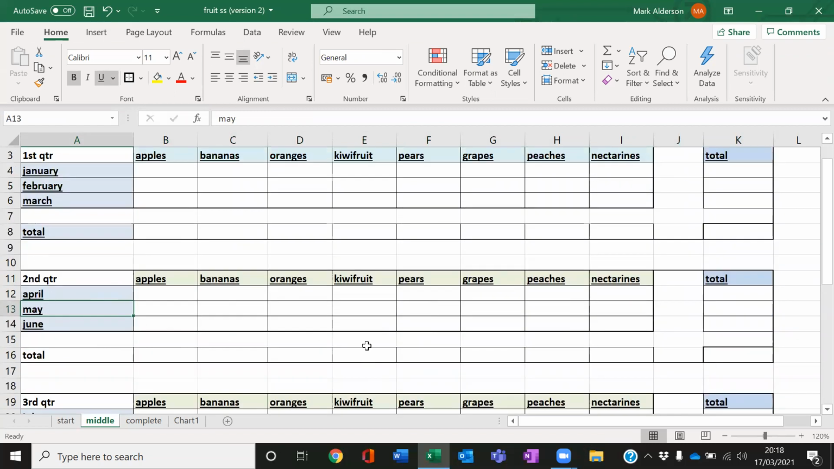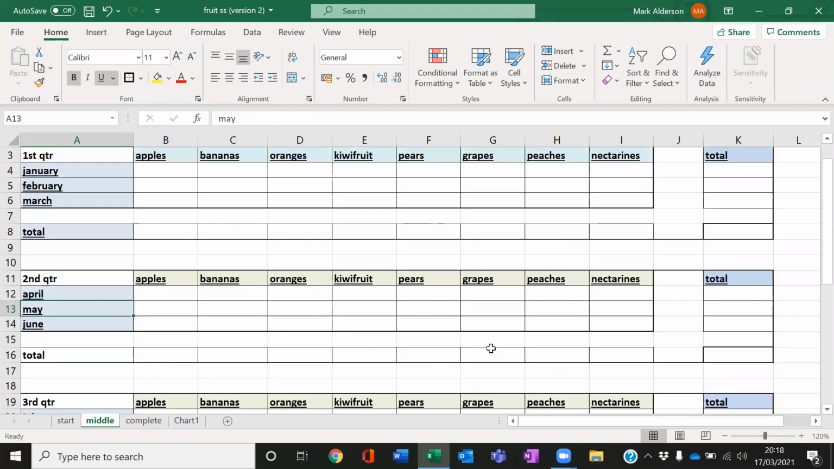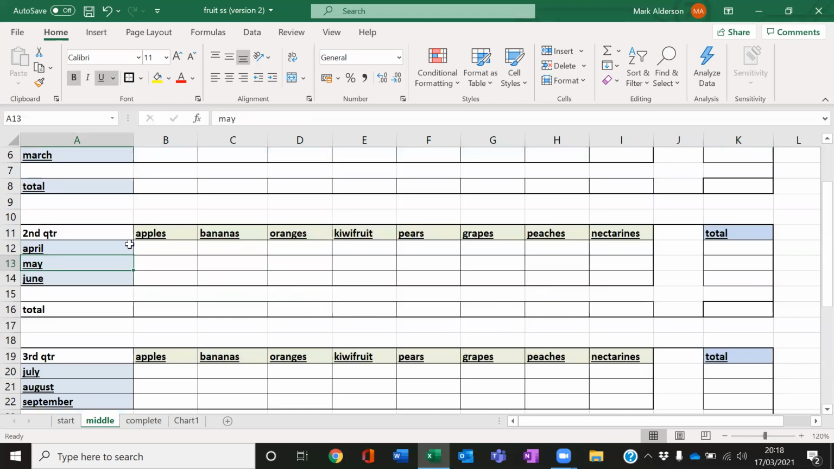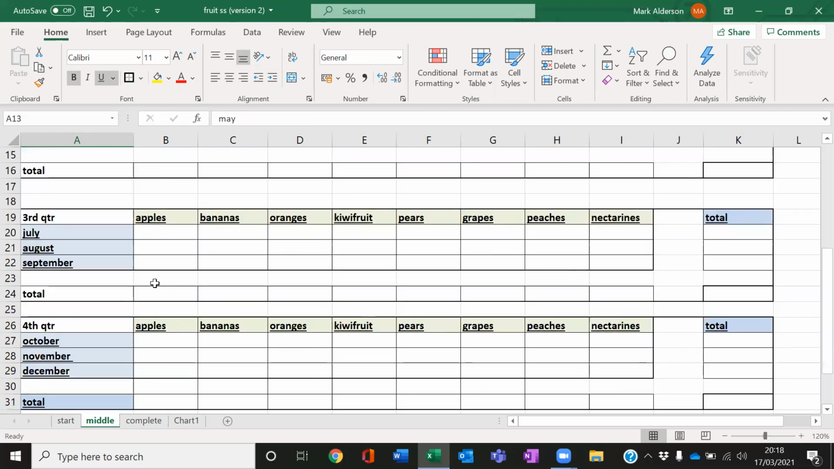One looked bold and one didn't there, but it is. I was just checking. Right. We're ready now to put in figures, nearly, apart from, if you look, I've got 2 rows in between the first and second quarter, 2 rows in between the second and third, and 1 row between the third and fourth. Now, it makes no difference apart from how it looks, but it's nice to make it uniform.